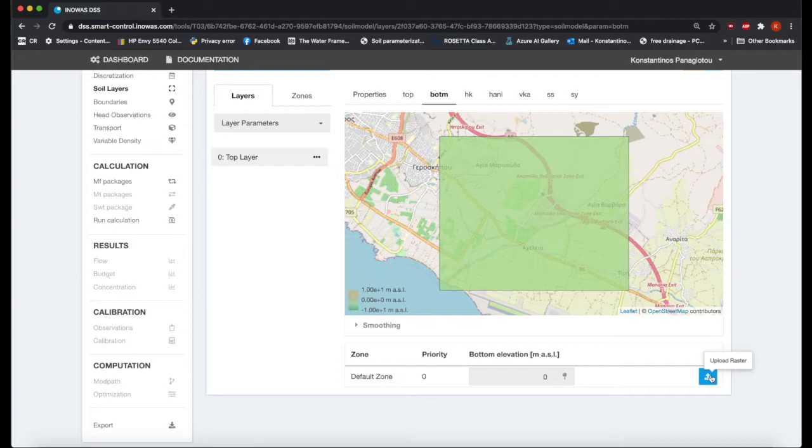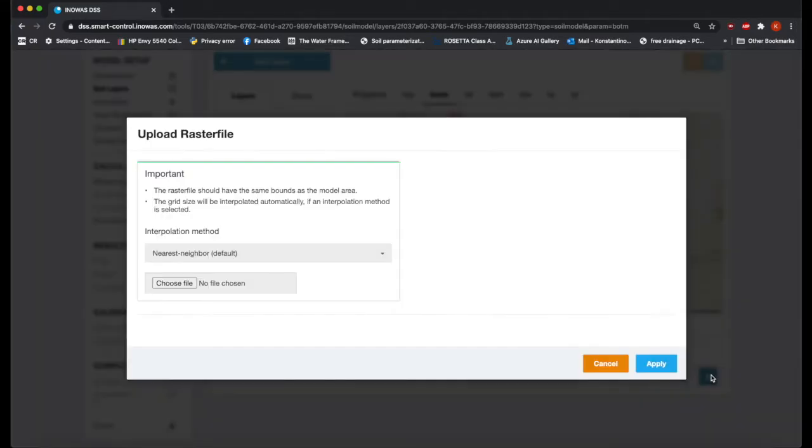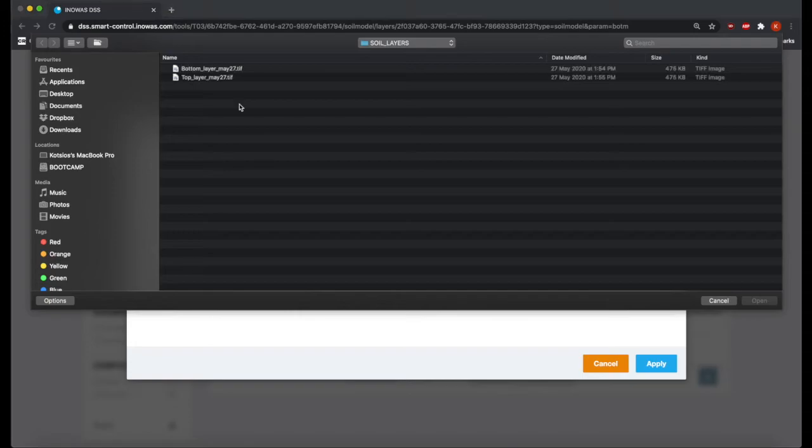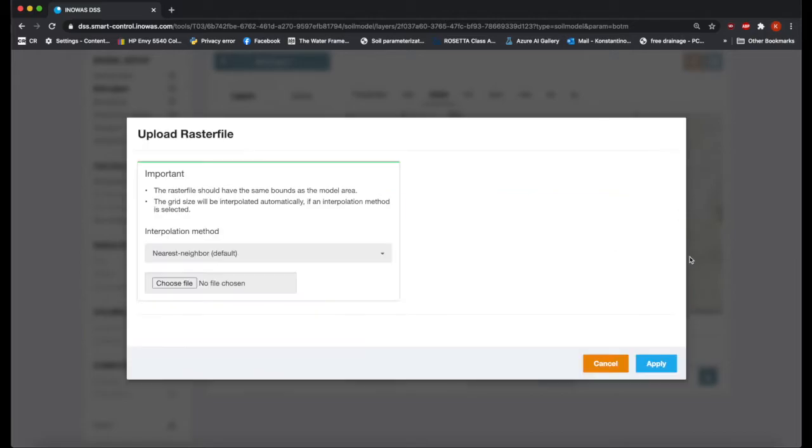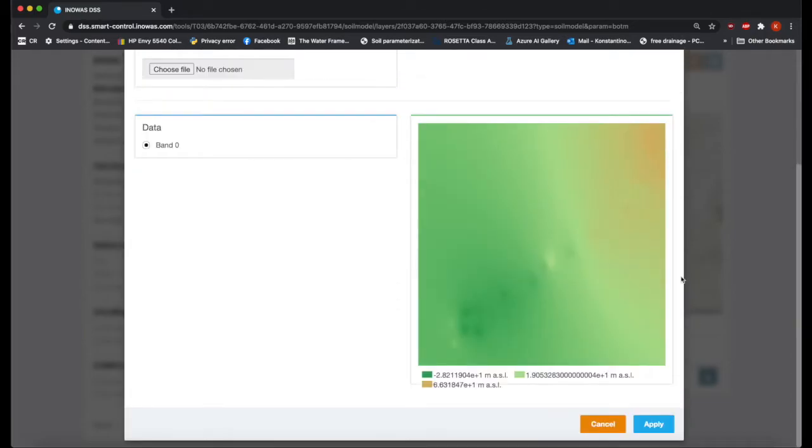And we do the same thing for the bottom of the layer. Again, I'm going to load the TIF raster file. Here, as you can see, we can go even below sea level, which corresponds to the region close to the sea again. And as we go further away from the sea, we see that the values are increasing, as expected.